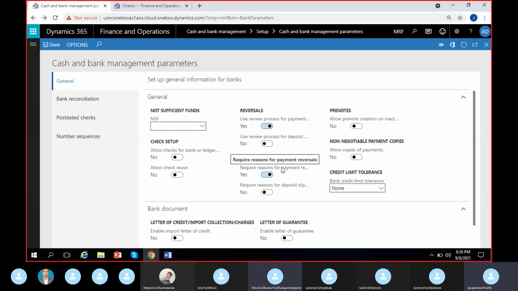It's not compulsory that you have to activate, but it's a good practice. If you activate this, you can review the reversal transactions before posting them. Otherwise, it will automatically get posted once you click on reversal. Okay. So then I'll save this.